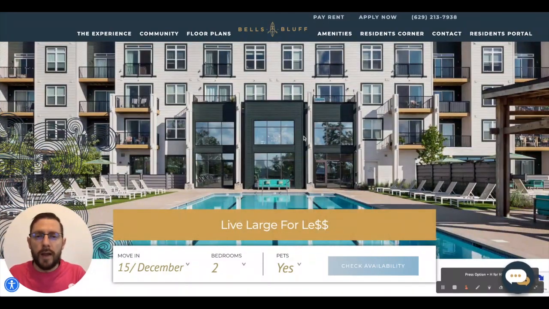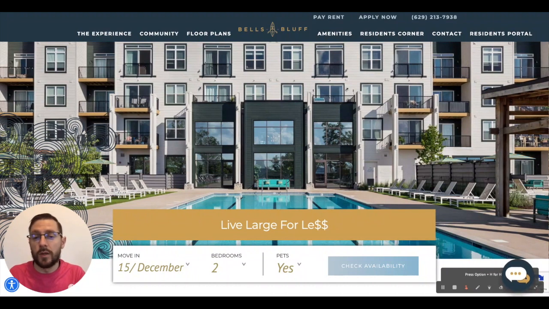The next one is the apartments themselves, and it tackles the sort of money side. So it's live large for less. Again, really nice. Shows off the building nicely. Shows off the amenities, and again tackles that money. So you're saying you're getting a lot for what you pay for here.